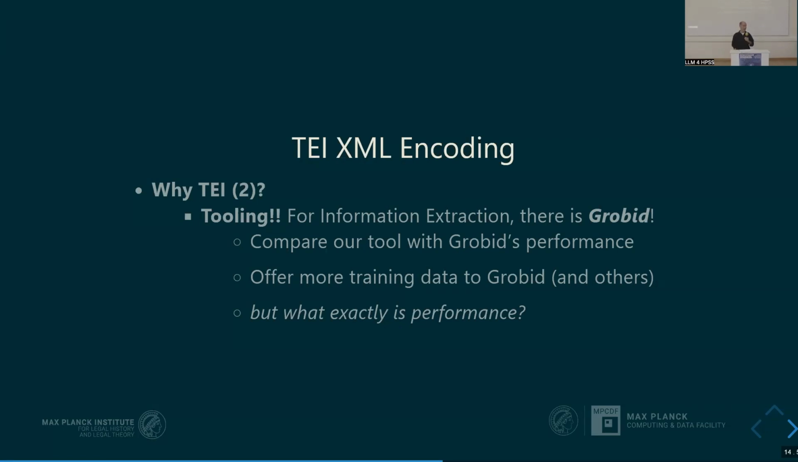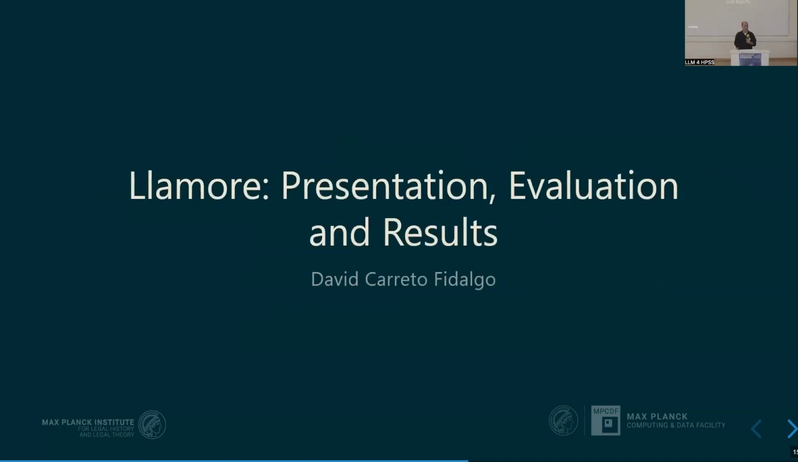We can also use GROBID's training data to train our mechanism, and we can also provide our data to the GROBID team so that they can benefit from it. That being said, the question is, what actually do we mean when we talk of performance? And thus I pass to David. Thanks.